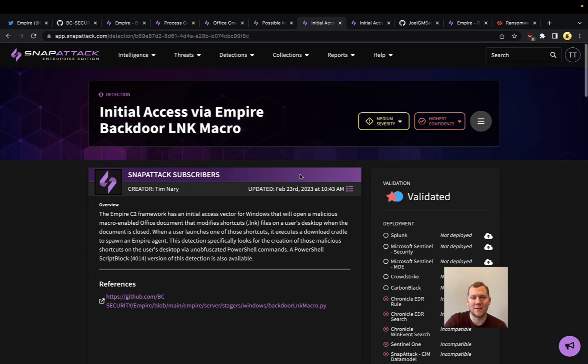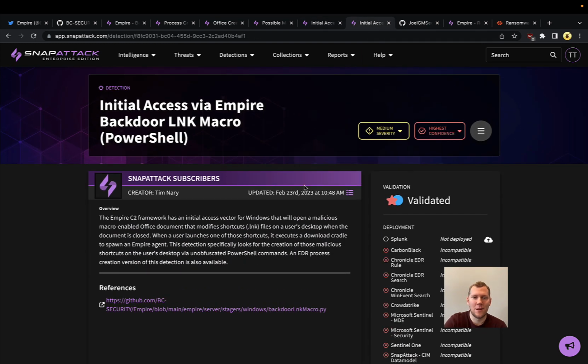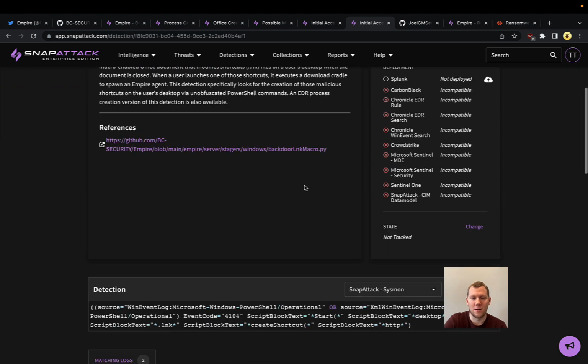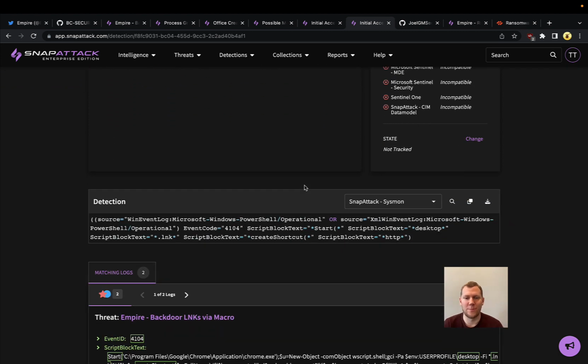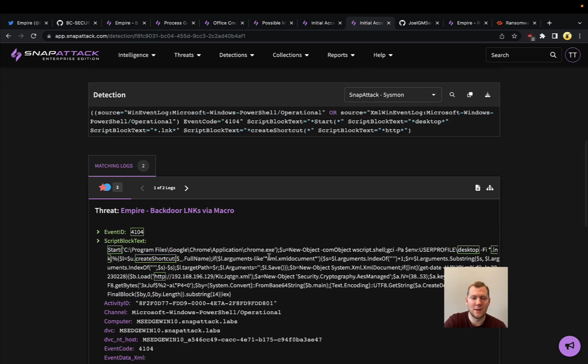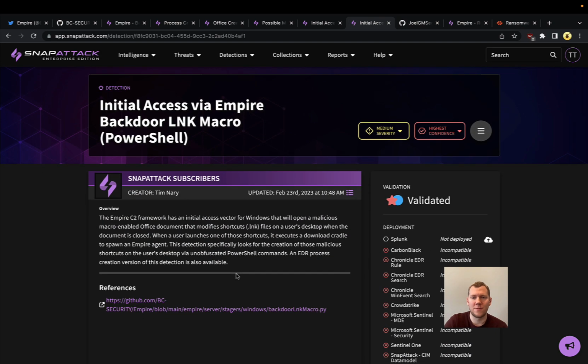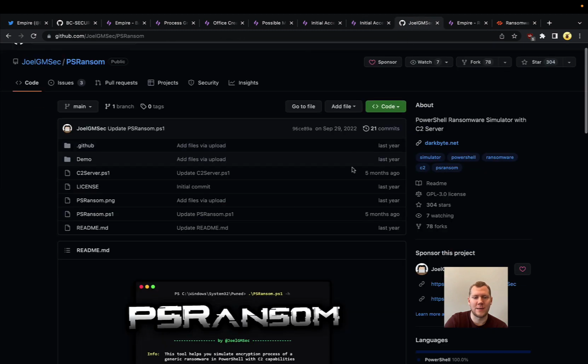You can write a detection for that against EDR, or maybe more interestingly, a PowerShell event, so the module script logging, 4104. You can take a look at that script text. Again, this might be more interesting, especially if you've got obfuscation or other encoding that's being put there. So a couple of different detection strategies. Those you can deploy to your SIEM or your EDR and be able to detect threats like this malicious backdooring link from Empire.